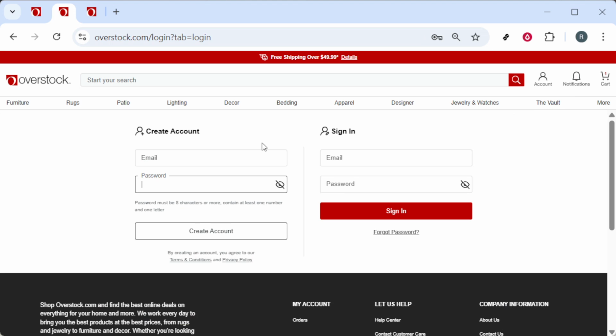If you don't, you'll see options on this page to create one later, but we'll keep moving with the sign-in flow. Enter your email and your password carefully. Double check for typos and avoid using public Wi-Fi when you sign in to protect your information. If you ever forget your password, there's usually a reset link right on this screen. Go ahead and click the sign in button to continue.